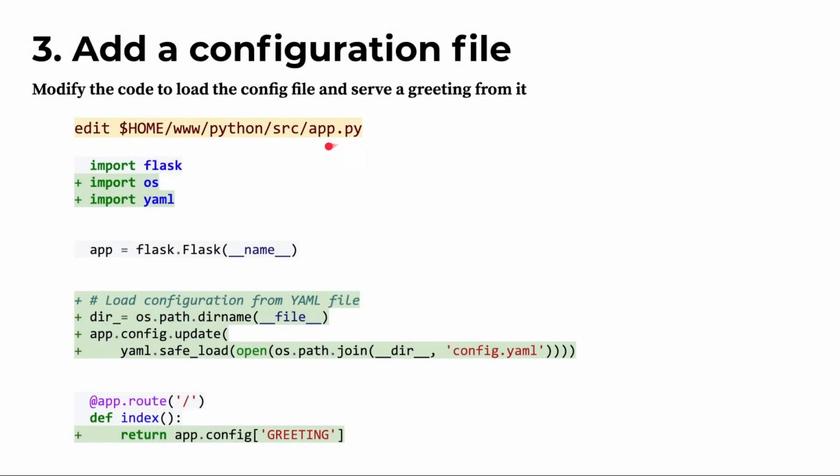After that, we will edit our application code, and then we will load the YAML configuration file. In this case, we will call it config.yaml. Basically, just in the current folder, we will look for the config.yaml file, and on the root route, we will return the greeting key from the config.yaml file.